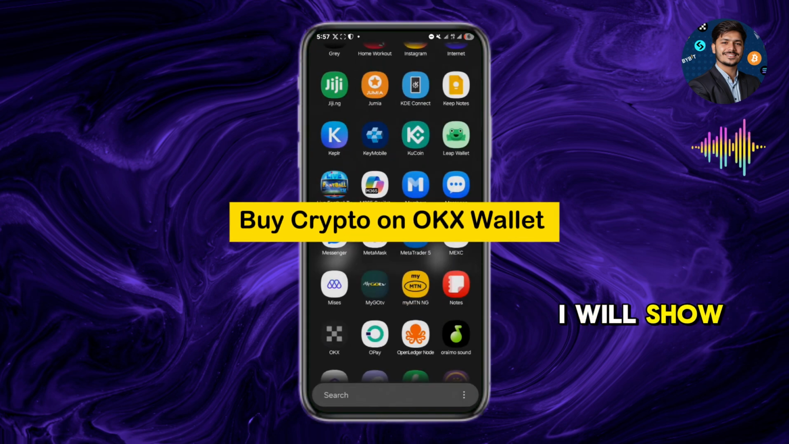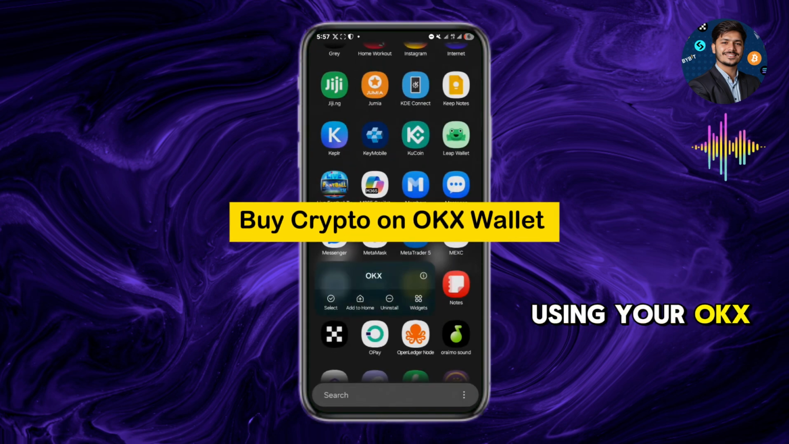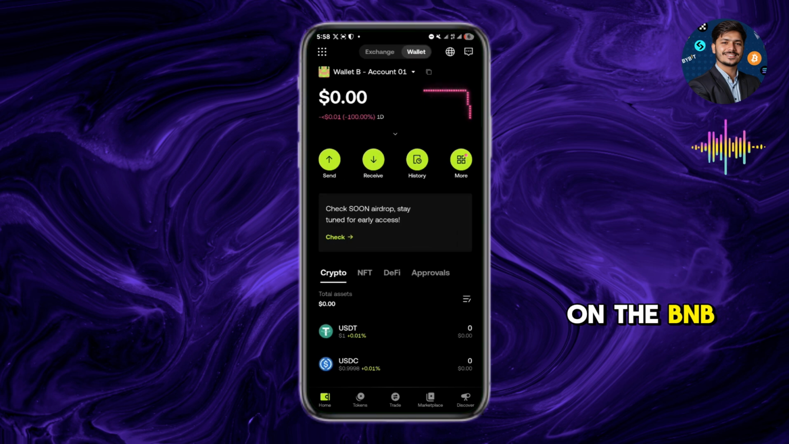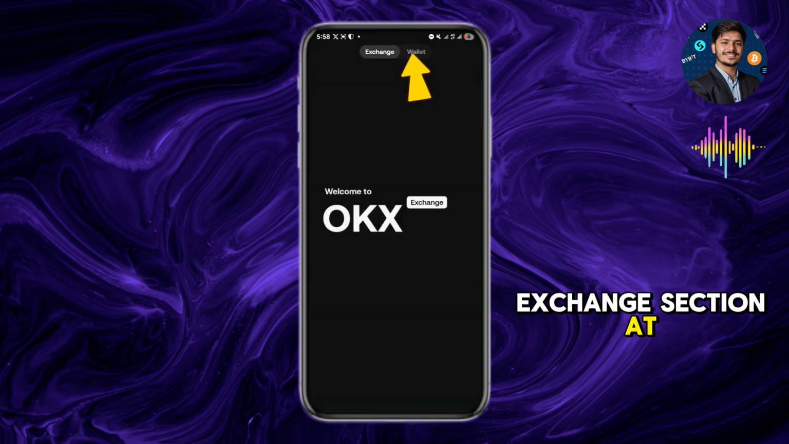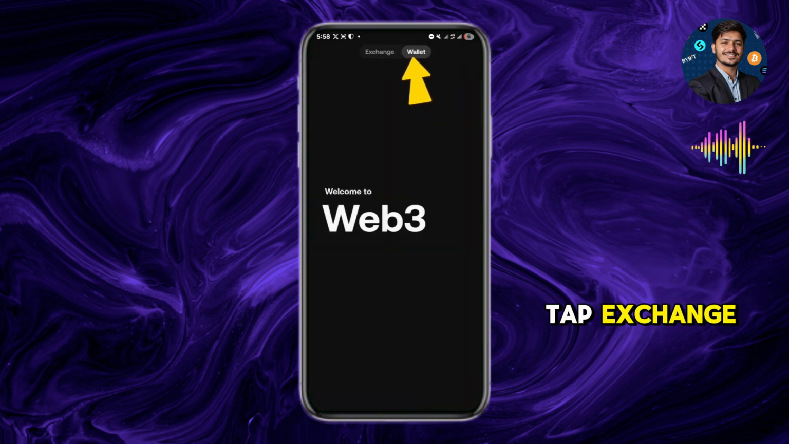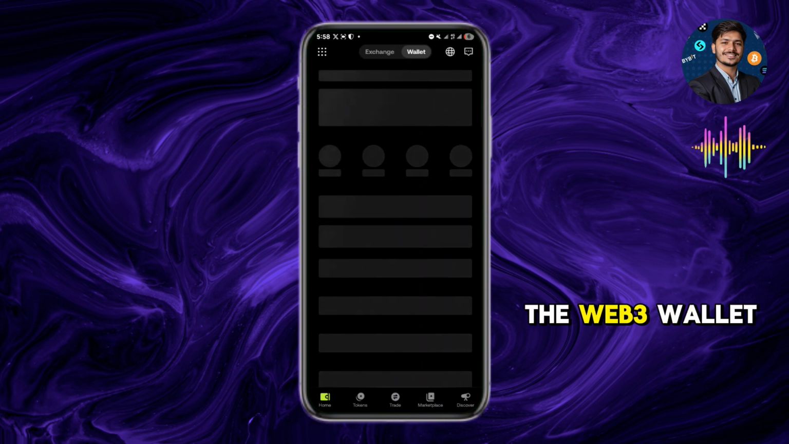Hey everyone, today I will show you how to buy crypto using your OKX wallet with USDT on the BNB Smart Chain. First, ensure you have the OKX centralized exchange open. Navigate to the exchange section at the top left, tap exchange and then select wallet to access the Web3 wallet.